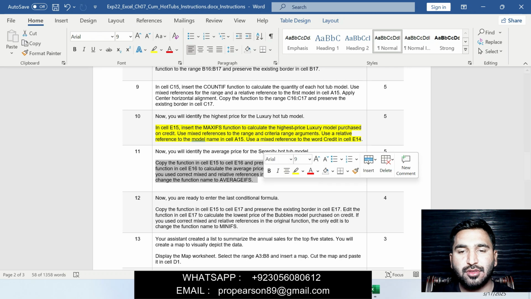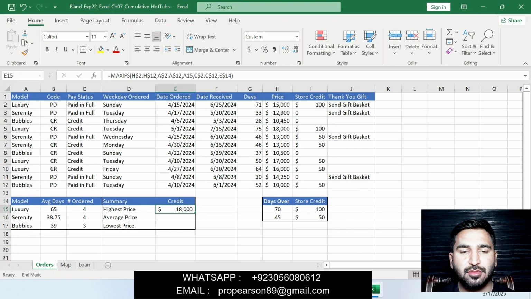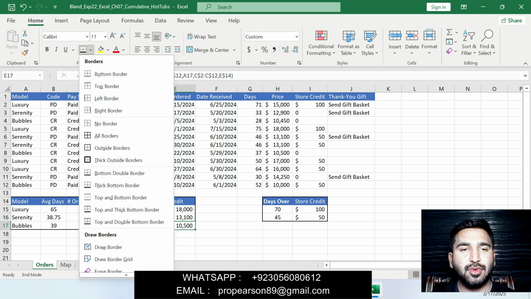Now moving on, next question is question 11. Copy the function E15 to E16 and preserve the existing border in cell E16. Edit the function in cell E16 to calculate the average price of luxury model purchase on credit. Use correct mixed cell references; you only change the function to AVERAGEIFS. Moving on to the Excel workbook, you can copy this function. You can see this, I have done this question, and then go to the border, click on this border.